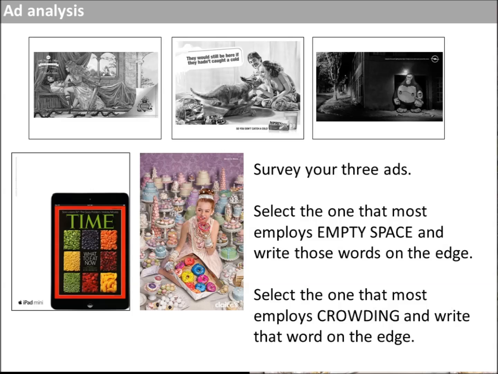And then also of your three, select the one that is most crowded, is most tightly cramped with visual information. Now you may not have a very, very intensely crowded ad like the one for Claire's, but which of the three is the most crowded, and write crowding along the edge of that advertisement.